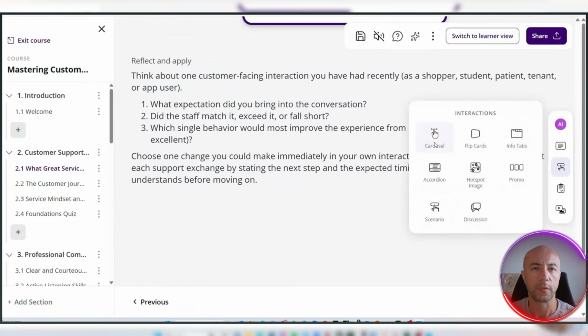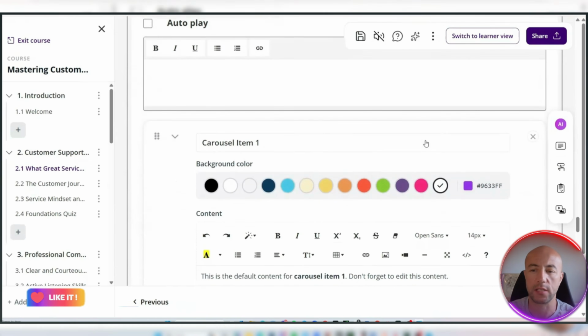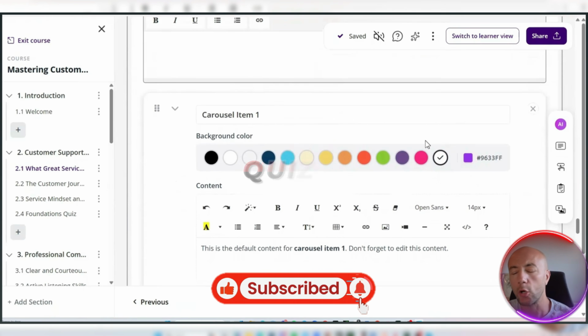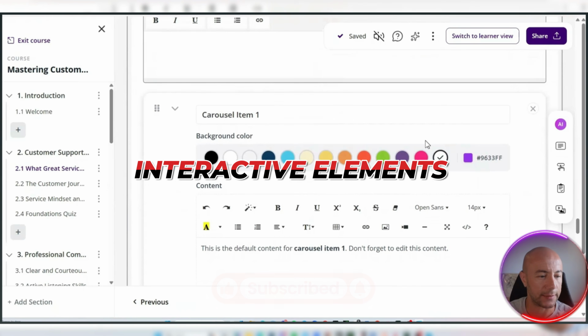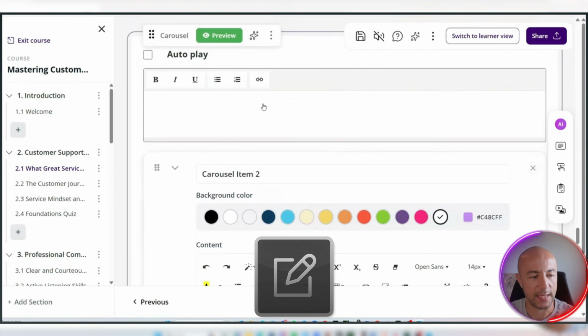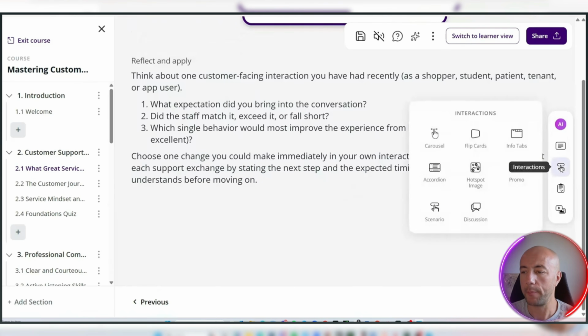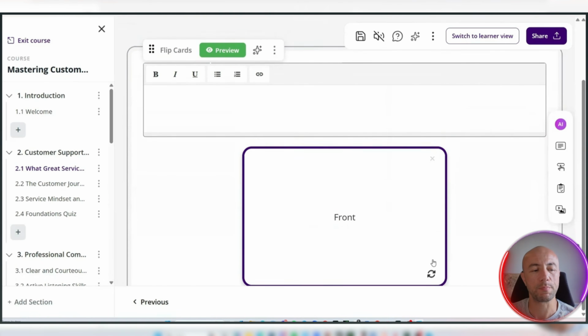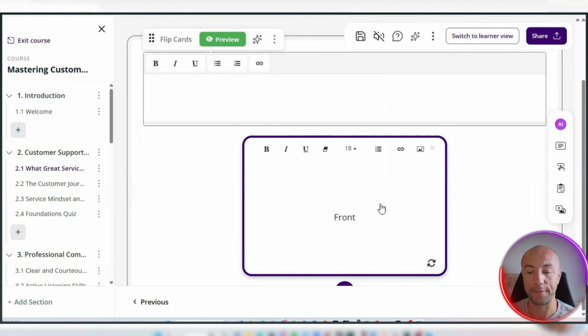Then from here, you can continue enriching each lesson by adding supporting text, downloadable resources, quizzes, and interactive elements. Everything is managed from the same editing interface, making it easy to customize each module without jumping between different tools. The result is a course that feels much more engaging than simply uploading a collection of videos.